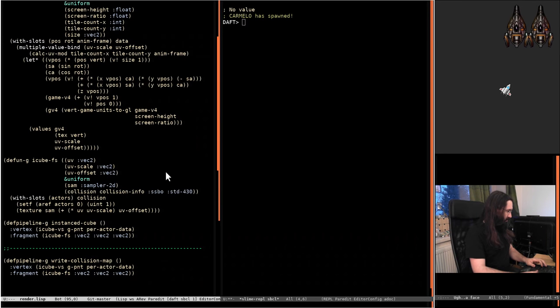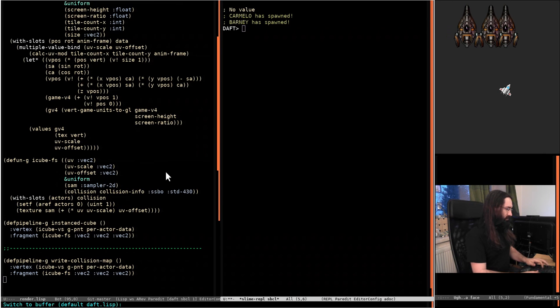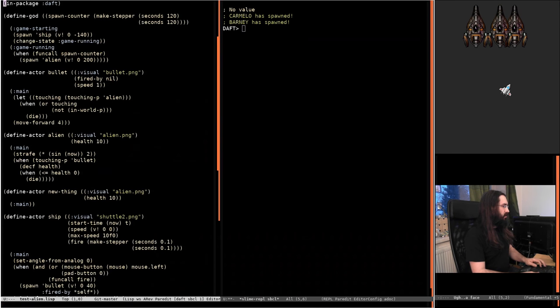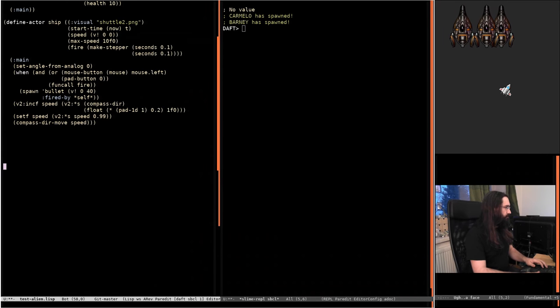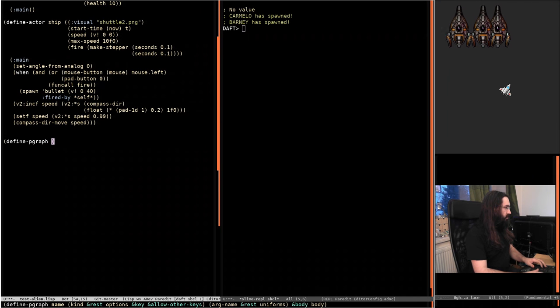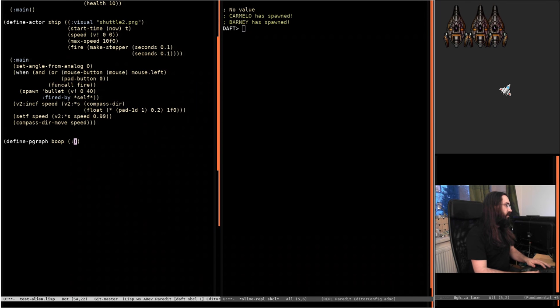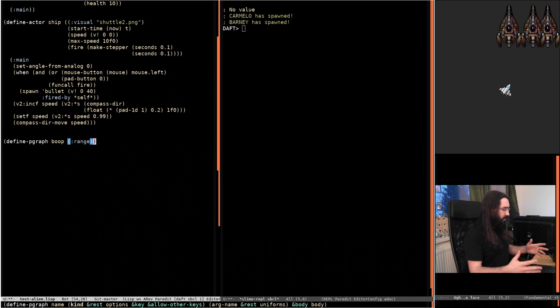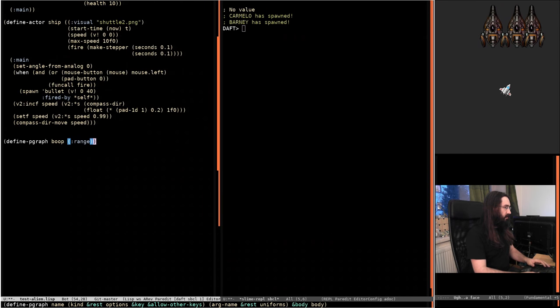Indulge me while I go off on a rant about this stuff because it's cool. So let's bring up the code that we're currently running over here, and what we're going to do is define a p-graph. We have to give a name, so let's say graph. And its kind is going to be a range. There's a few different kinds of graph, but we're just going to use the range one for now.